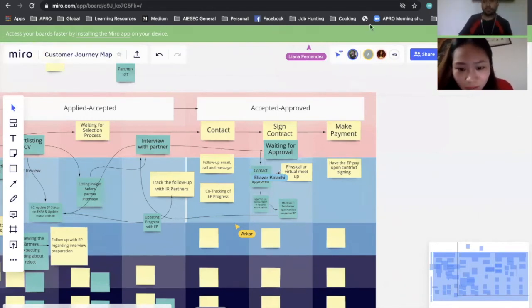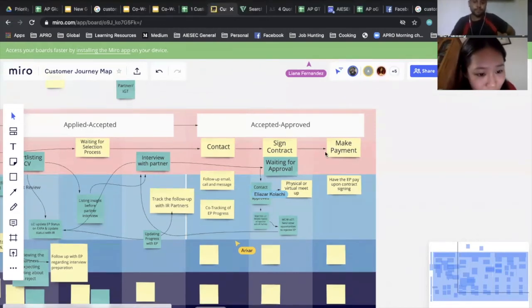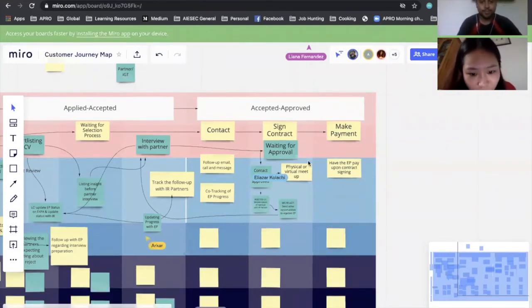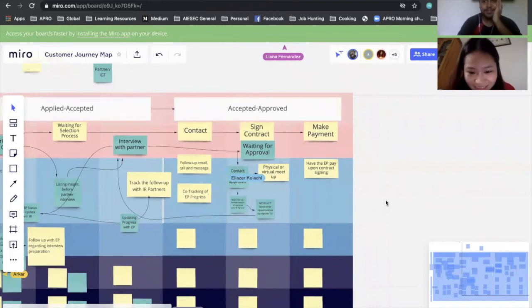After the EP has finished the interview with the partner, the partner will reply whether they accepted the applicant or not. If the EP is accepted, we are in the process of approval. We will contact our partner to approve the EP, and then we will wait 3 to 4 days for the approval.